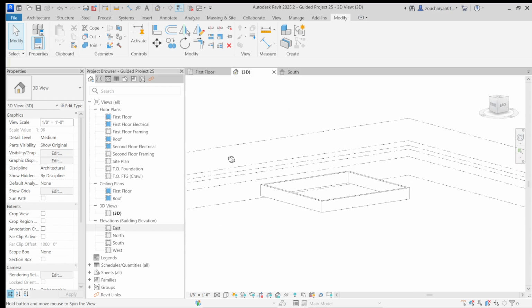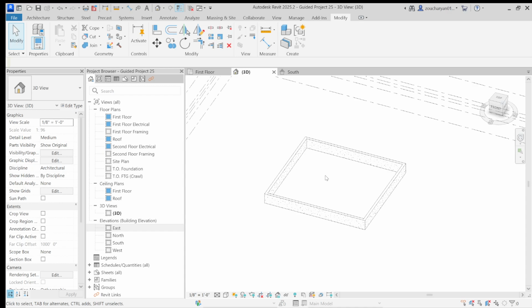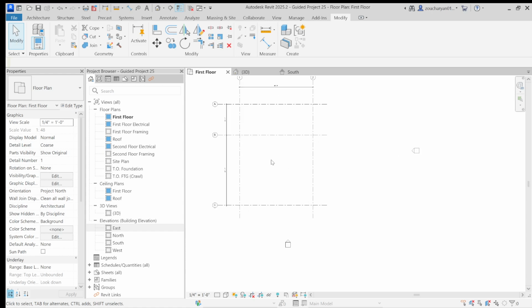Okay. Muy bien. We're not done. We've got more walls to create. Ooh, notice I can no longer see it from my first floor plan. We're going to change something quick. This is a bit ahead of where we are.